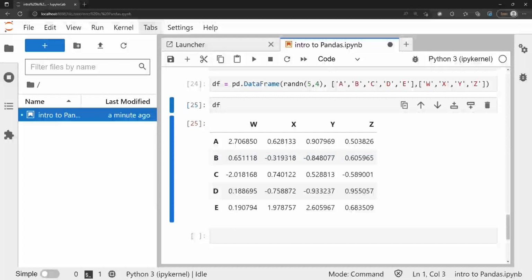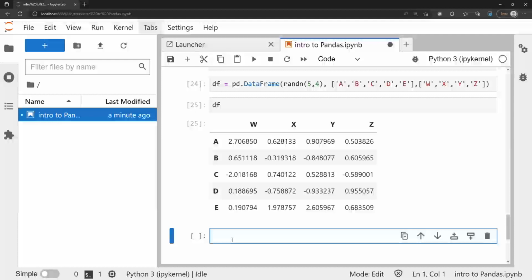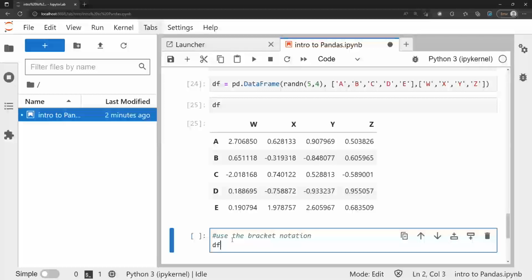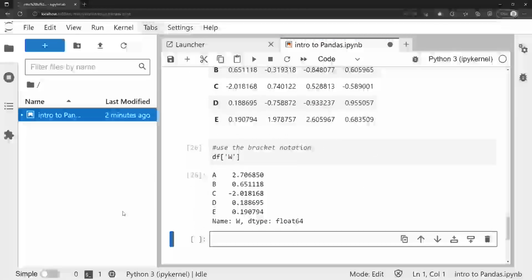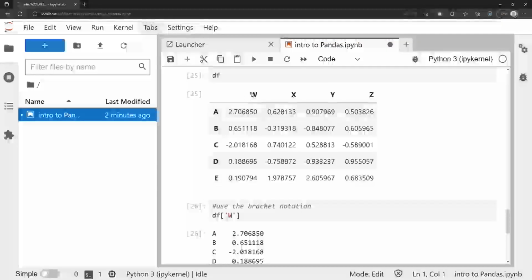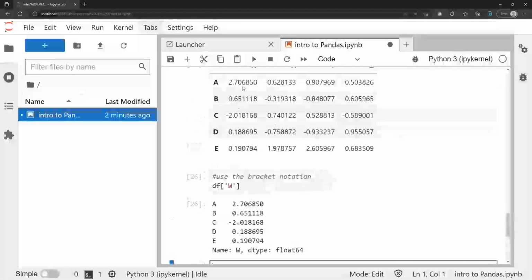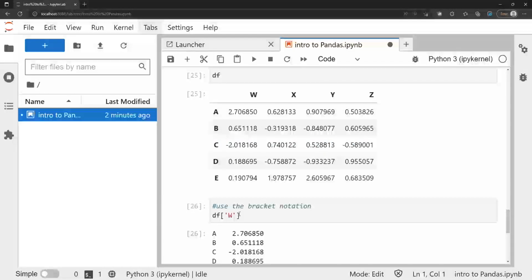So if we want, for example, to select from a data frame, we can just use the bracket notation. You can just say df and put w in the bracket notation. If we press Shift Enter here, we have actually selected our w column. Remember, the bracket notation is how we select values in our NumPy arrays. So that's why we have this value right here.